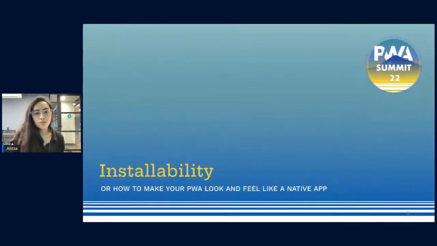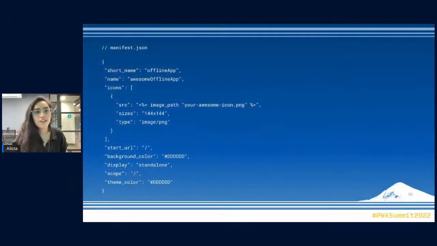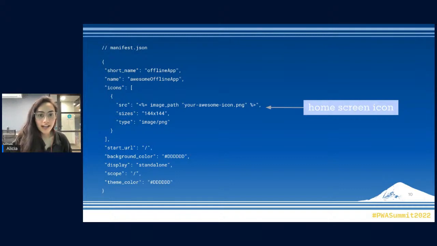So the next step was to make it installable. What this means is having a manifest file in our application. This is a file that is usually a JSON file. In this case, I'm using embedded Ruby, as you can see here in these tags, because it would allow me to use some Rails helpers. But the important thing here is that this file tells your browser how to behave in the context of your user's OS and how to display this application. So for instance, this icon is the icon that will display on the home screen once your user installs the application following the prompt from the browser.